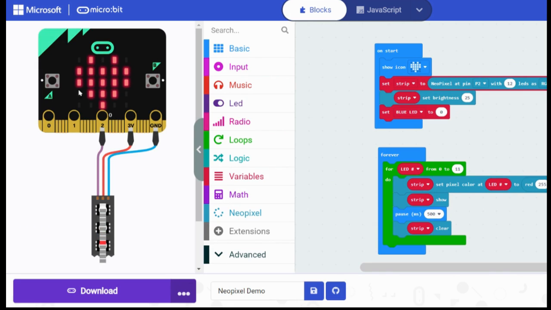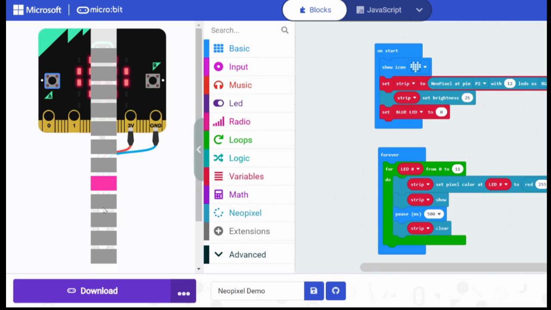So here's my micro:bit. I'm going to press button A. And you can see that that value is changing. I don't have that deep red anymore.